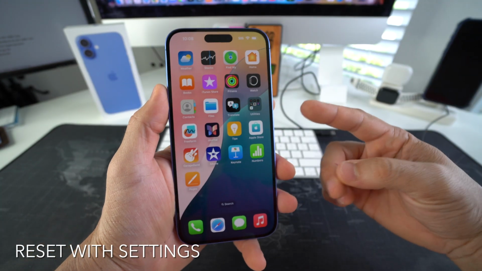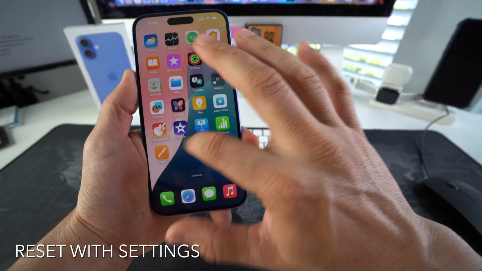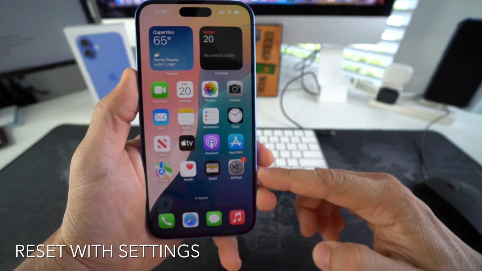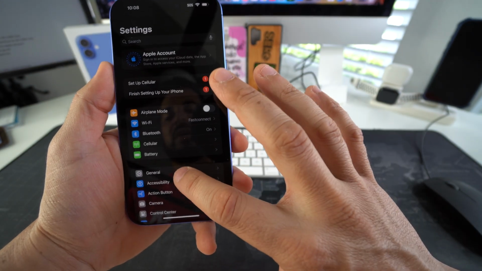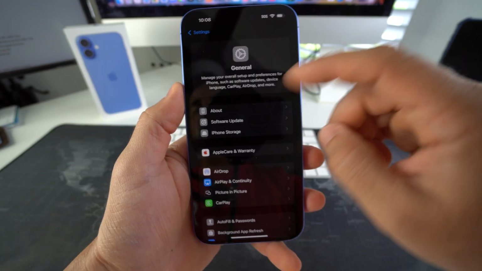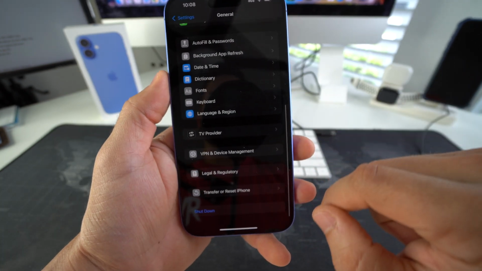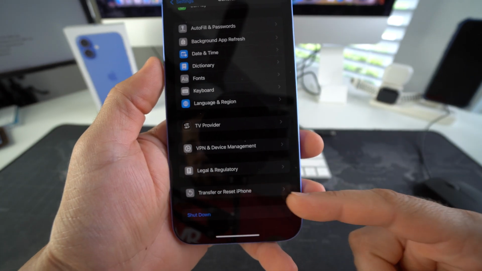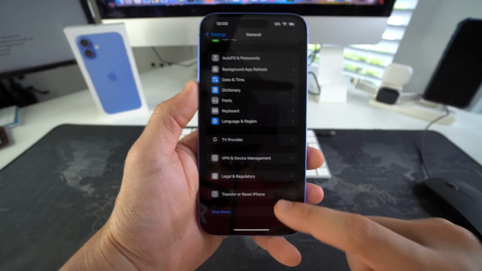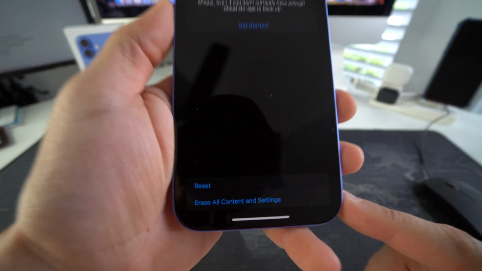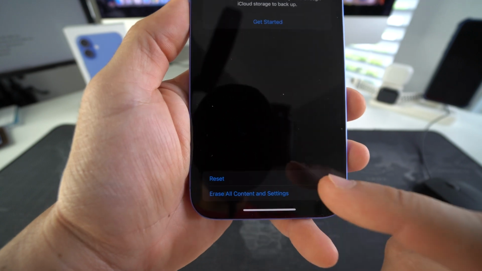If you can log into your phone, it's really simple. All you have to do is find the settings. Settings is usually on the first page. In settings, you're going to scroll down to general. Here in general, you're going to scroll all the way towards the bottom. And as you can see down here, we have transfer or reset iPhone. We're going to go ahead and select that. Then we're going to select erase all content and settings.